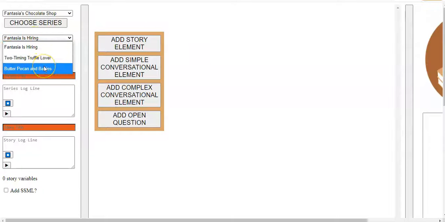That's really nice. I don't have to keep all the files separately in a folder on my computer. I can just come here and say, okay, I've got these 3 different stories. Let's say I want to go back and work on the last one that I've been editing, Butter Pecan and Babies. I choose it here and I say load story.